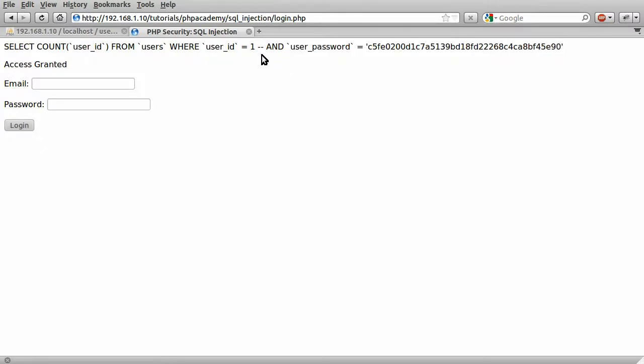The reason this has happened is because we're able to still influence the query. Our code is assuming that we've entered just a number, and we're actually entering a string instead, and that is placed into the query. And the solution to this is again quite simple, really. Let's just demonstrate.